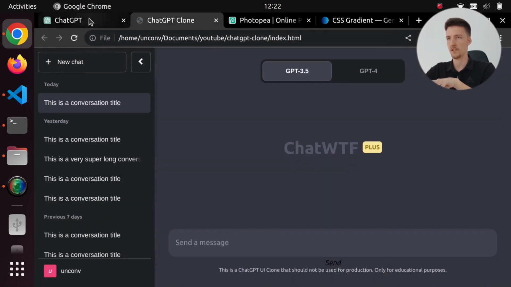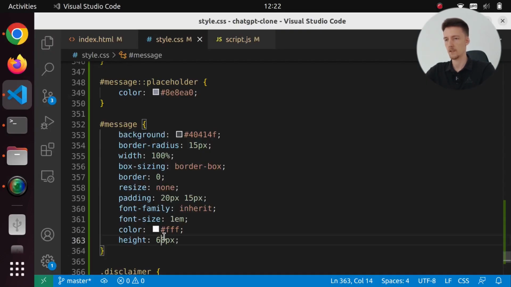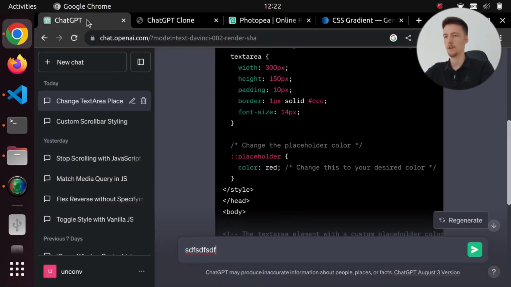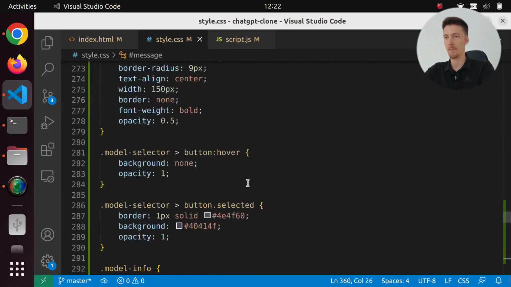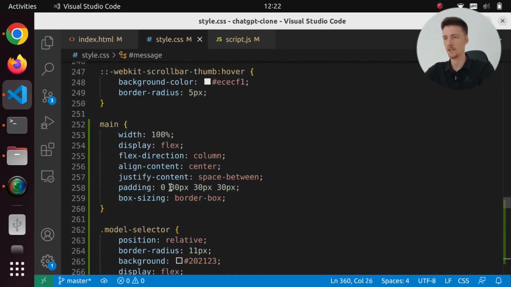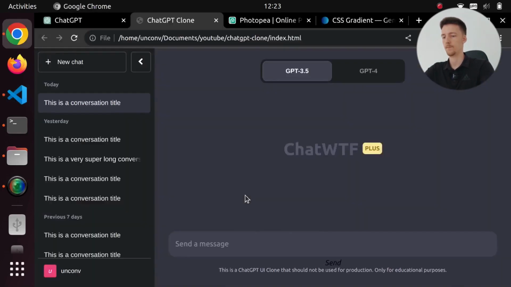And it's pretty much the same. It's a little bit bigger, so I will do height 55 pixels, and I will do this like 18 and 50. Okay, that looks pretty good. And there's actually more padding in the main, so I will add some more padding here. So I will do 40 and 40.